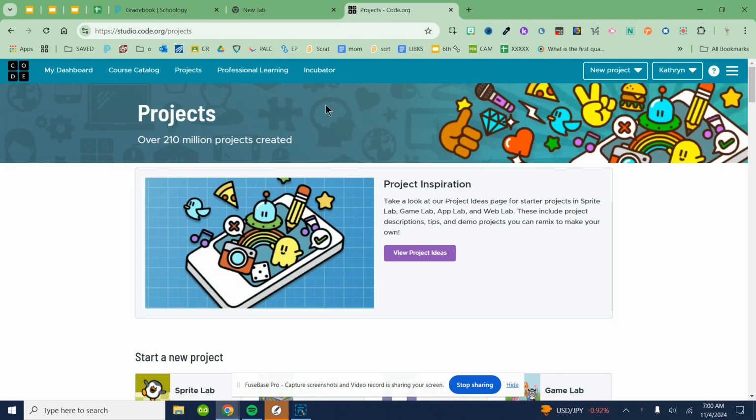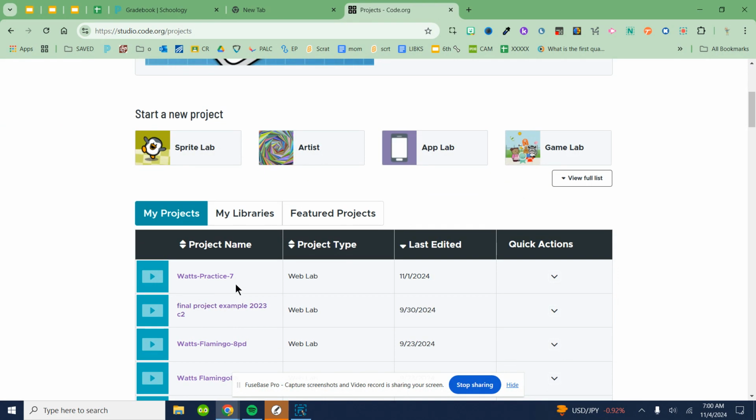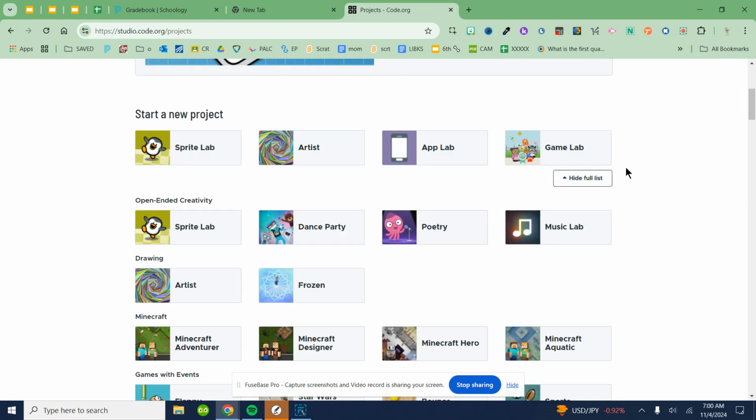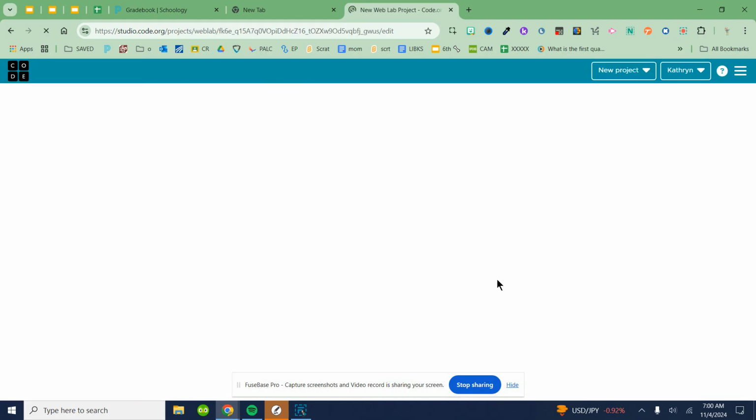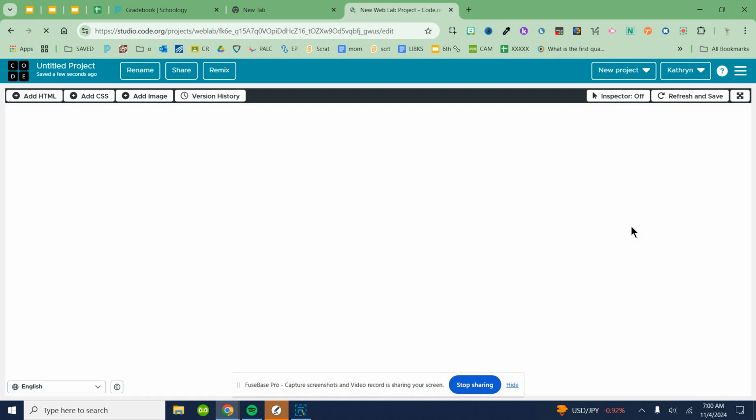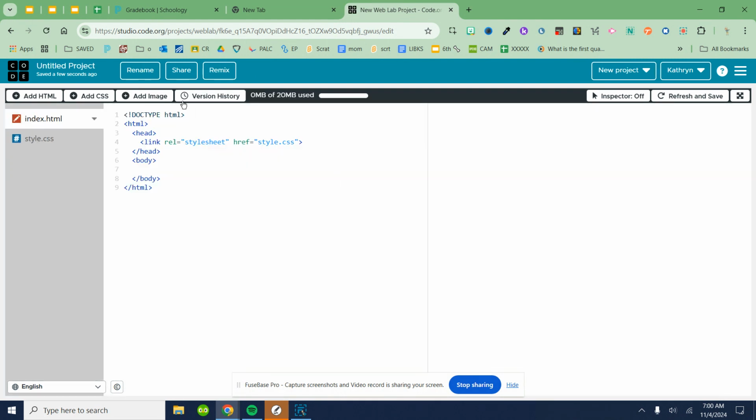Once in projects, for my 7th period who already started their project, your project should be down here in the chart. It should say your last name, practice, and your class period. So you'll just click on it. If you haven't started the project, if you were absent, or if you're in 8th period, you're going to click on See Full List, and you're going to come to Web Lab. If you've already started this, you could fast forward or use this as a review.